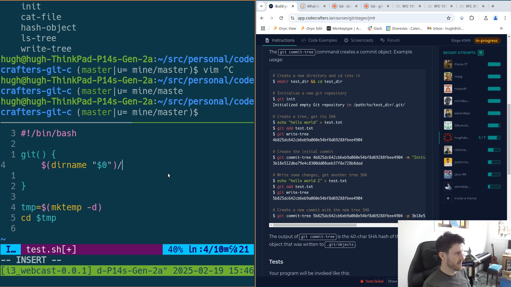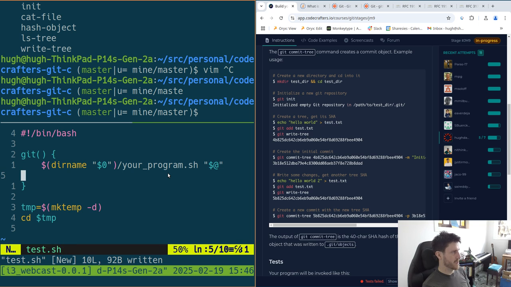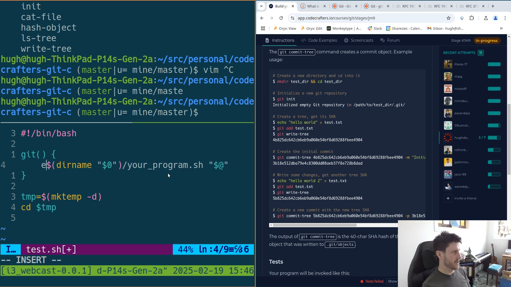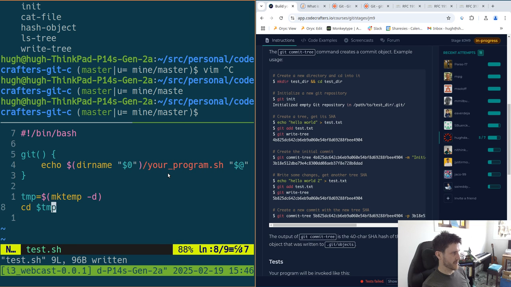And so then we can just run your_program.sh, and pass in the arguments. We need to do something like that. How do we do this? I think it's just that. But maybe that one. I feel like there needs to be, and I mean, just for a quick test, I might do something like this.